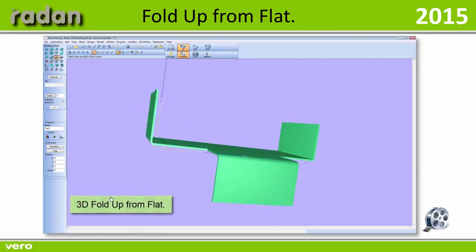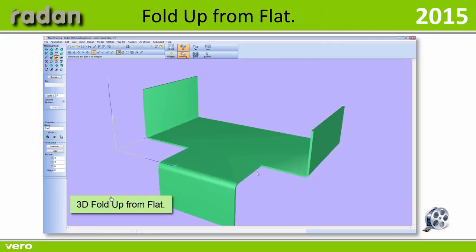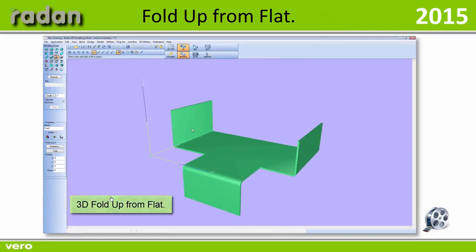Now for those of you that have fold up from flat templates, don't worry, they will still work. You can still use the old method of assigning line styles and pen numbers, but hopefully you'll see this is a very easy and quick way to fold up from a flat blank.